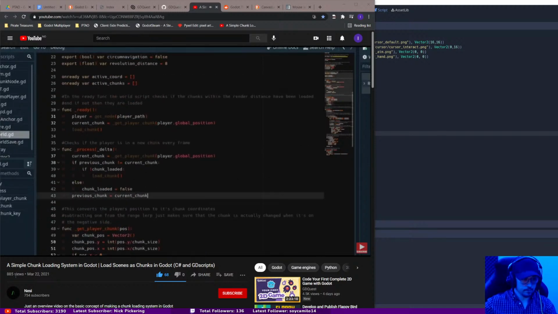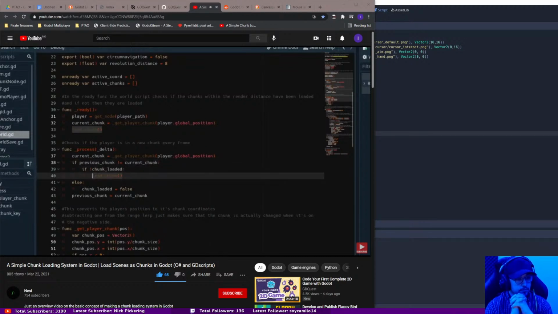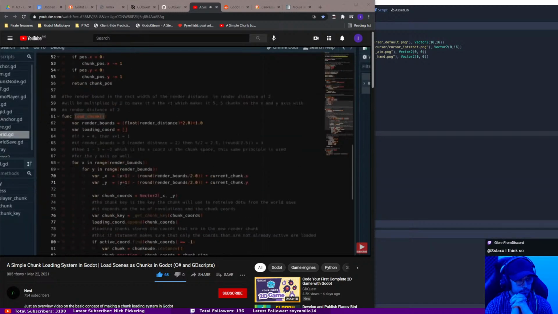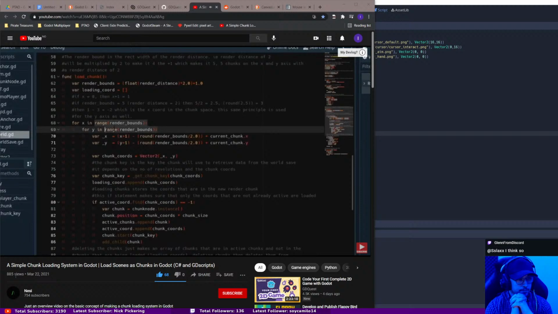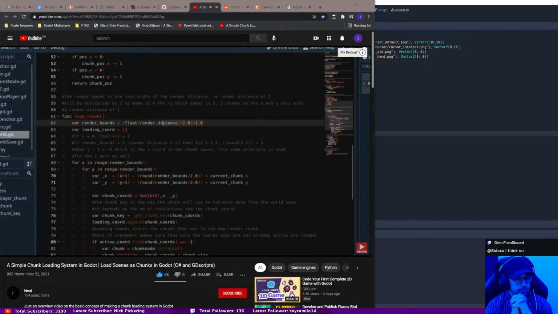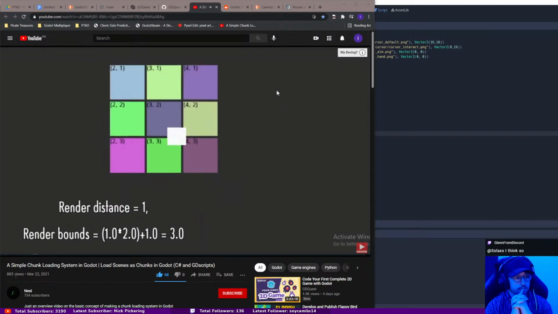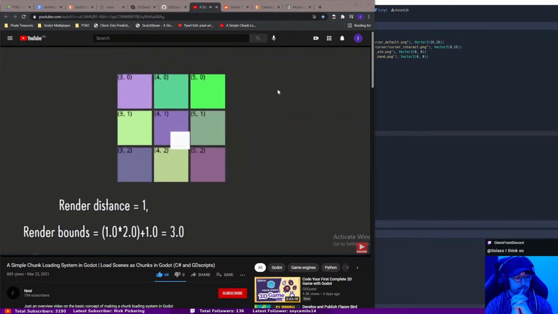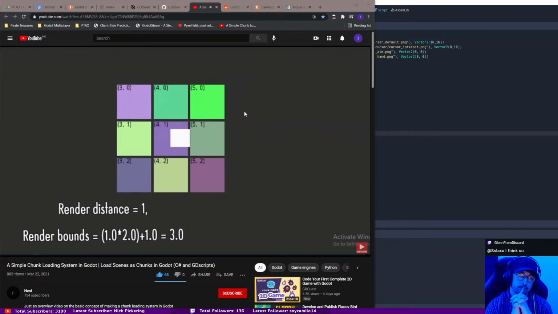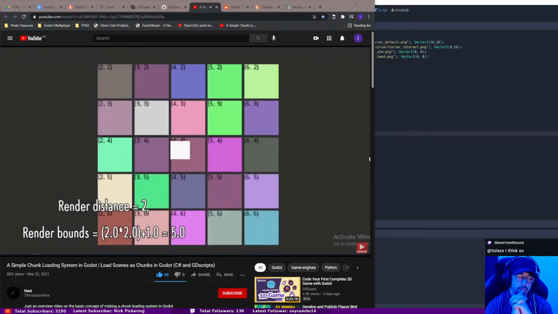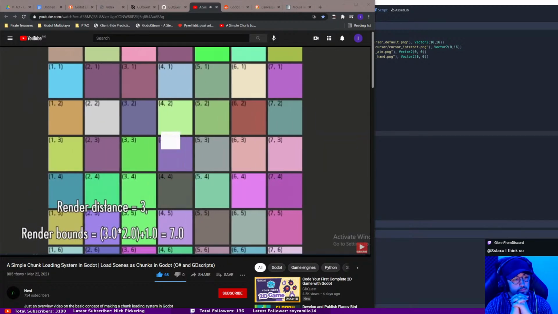So then in our process function, we check if the previous chunk is not equal to the current chunk, which basically means that the player has moved from one chunk to another, and in that case we then call the loadChunk function. So in our loadChunk function, the first thing we want to do is get our render bounds. Our render bounds is basically the size of our two-dimensional array, which is determined by our render distance using this formula. Basically what that means is that when our render distance is 1, we want to make a 3x3 grid, and when our render distance is 2, we'd want to make a 5x5 grid, and so on.